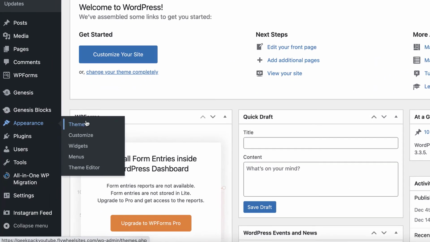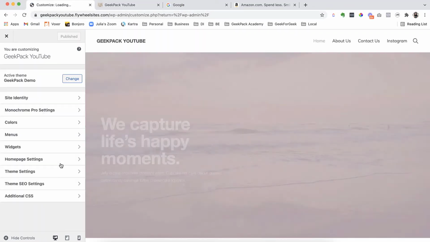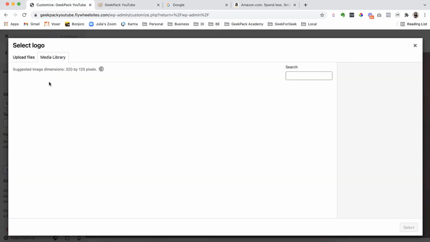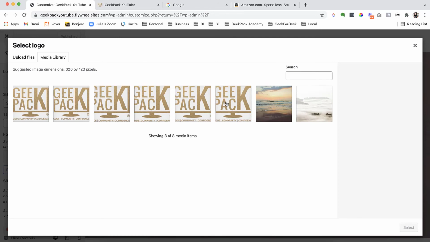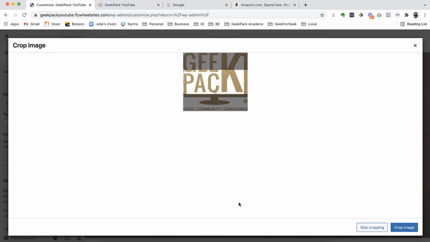So I'm going to come back to Appearance and Customize, and back into Site Identity. Now with the logo, you do not need to specify the dimensions, but you do want to check with your theme to see what works best. So if I jump in here, I know that this is the logo that I want to use, so I'm going to click on that, hit Select.